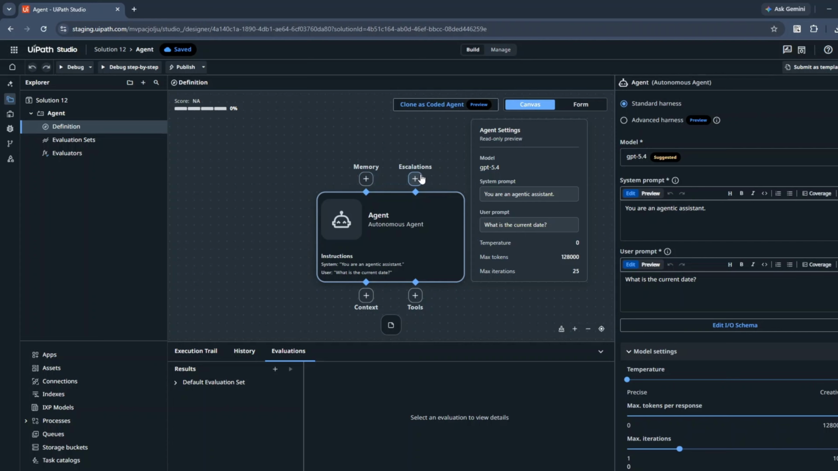Then we have the escalations. Sometimes the agent may not have enough confidence to answer a question, or maybe the task requires a human approval. Instead of making assumptions, the agent can escalate the request to a human, making the solution more reliable through UiPath actions.